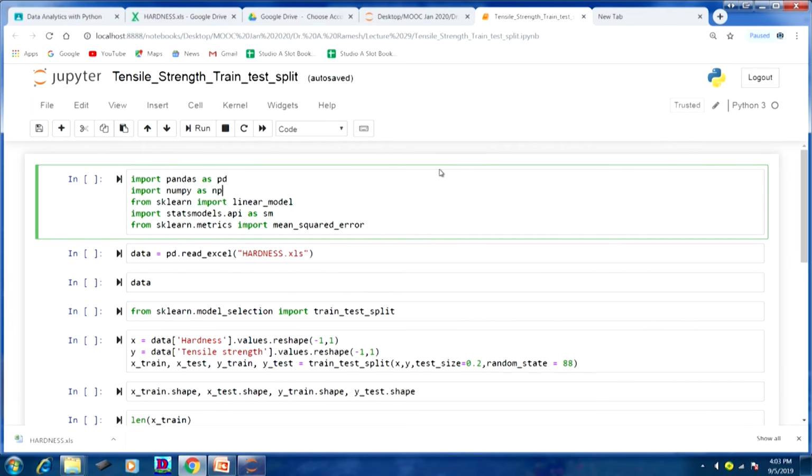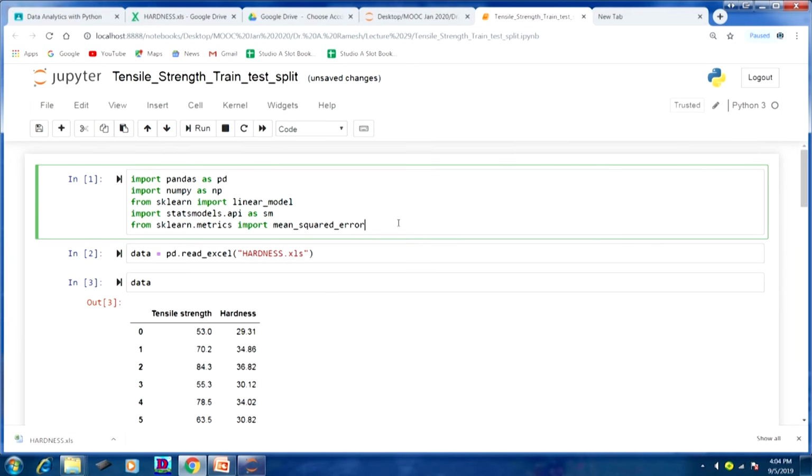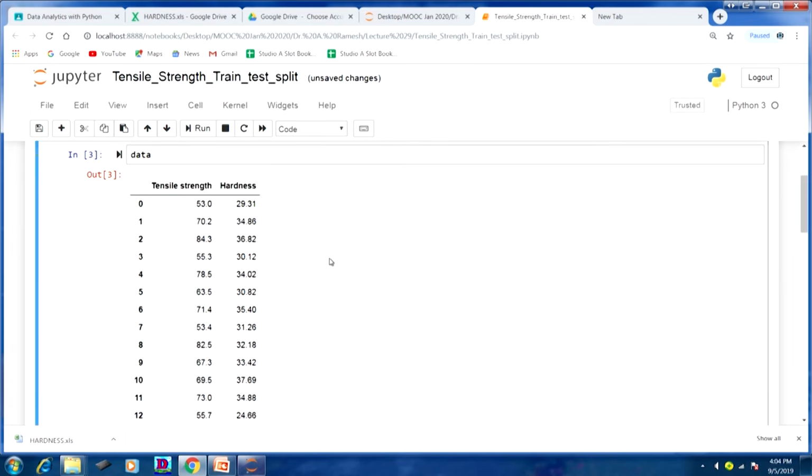For this we have to import pandas as pd, import numpy as np, from sklearn import linear_model, import statsmodels.api as sm, from sklearn.metrics import mean_squared_error. First I will load the data into an object called data. So run it. The file is stored in an object called data, and the data shows the tensile strength and hardness.